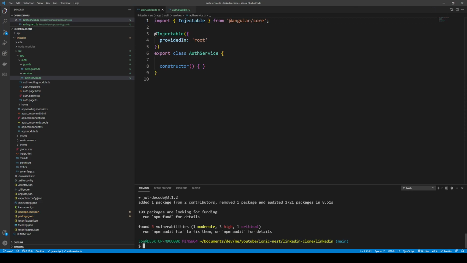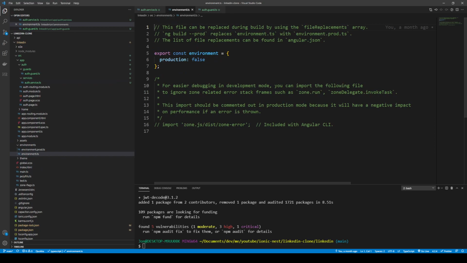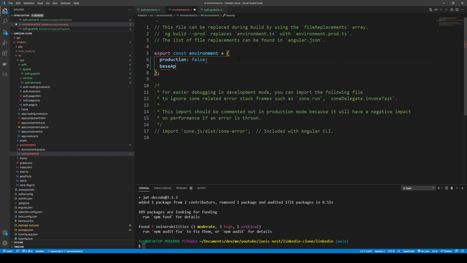But one thing I might do just before I get into the real body of the work is go into the environments here, and I might just say I want to have a base API URL, because I'm going to be doing multiple HTTP requests now. I want to make it so that this is refactored to a higher level. So our API is on 3000. Now this should be a comma.